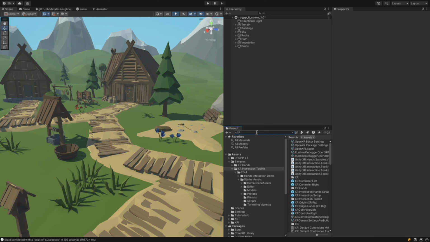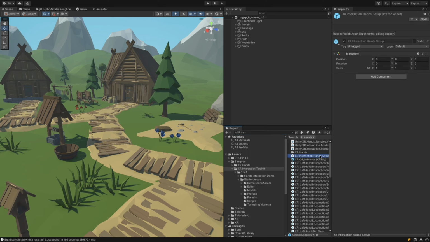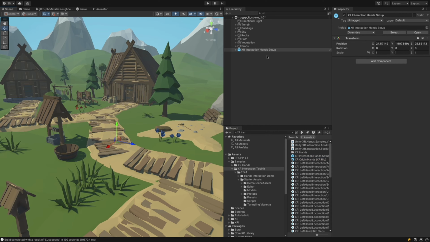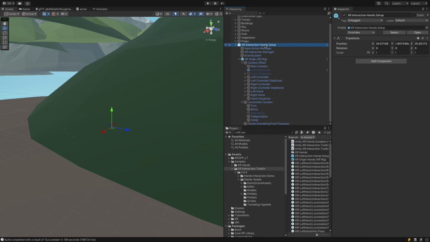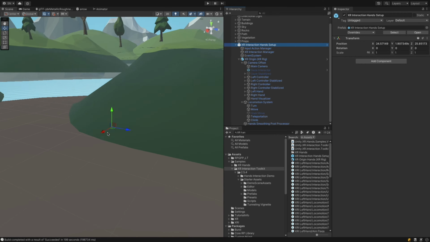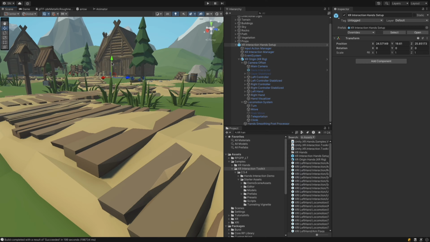And now come to the assets and search for XR interaction hand setup. You're gonna find a prefab. Now drag and drop it into the scene wherever you want. So this will be our camera, and if you open it, you have a bunch of prefabs like camera, locomotion systems, controllers, hands, etc, etc. So place this prefab at a position where you want to spawn when you turn on the app in the VR, okay?